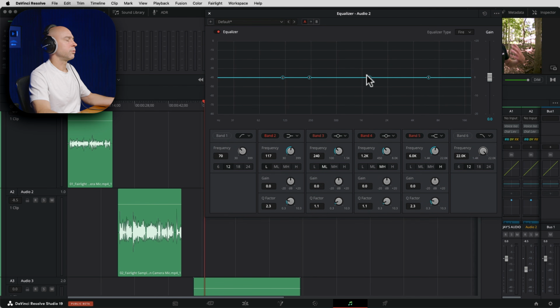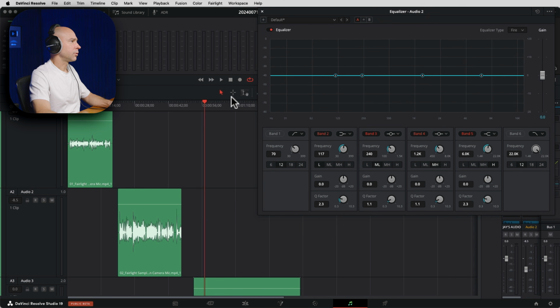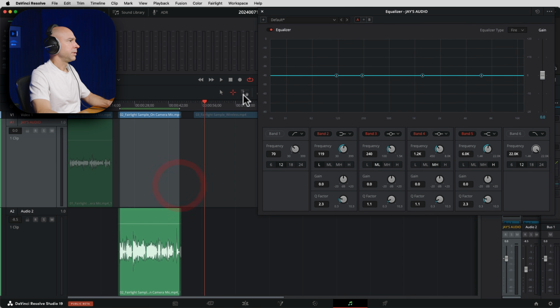Now the EQ here is a really powerful tool that allows us to remove different frequencies and clean up our audio quite a bit. So one thing we're going to do here is use our range selection tool. I'm going to select my audio clip here. Make sure your looping icon is turned on and then just put the playhead in there. Now we're going to be able to loop this over and over again and make some changes to the EQ.